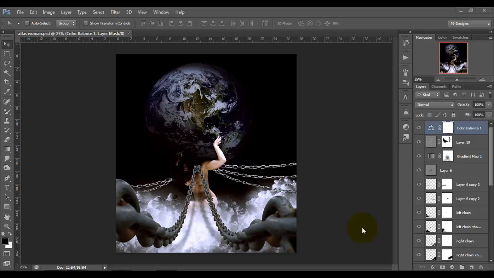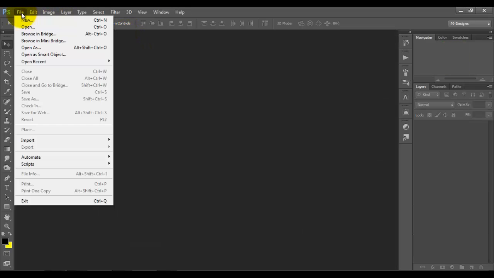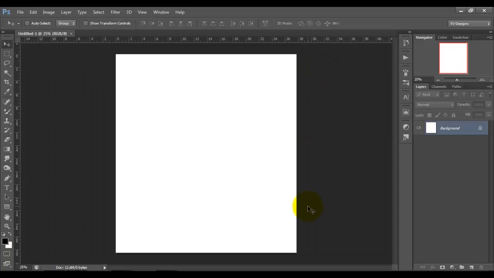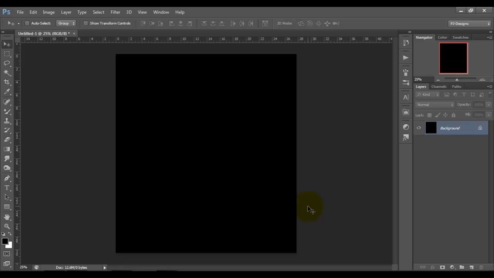Well, today I'm gonna show you how to make this Atlas woman manipulation. This is gonna be your end result, or it's gonna be a little bit better. So let's begin. Open a new file and make the size 2000 by 2194. Click OK. Fill that with black by pressing Alt backspace.